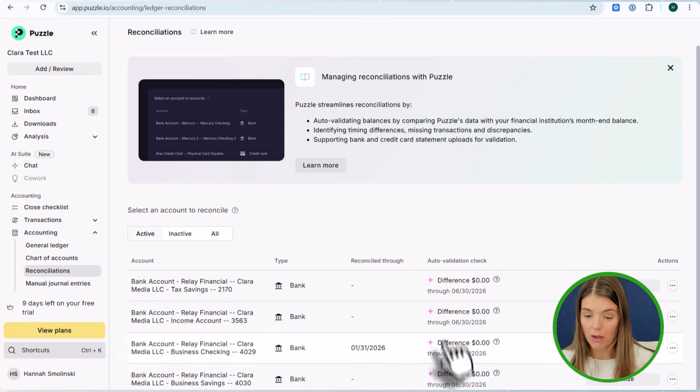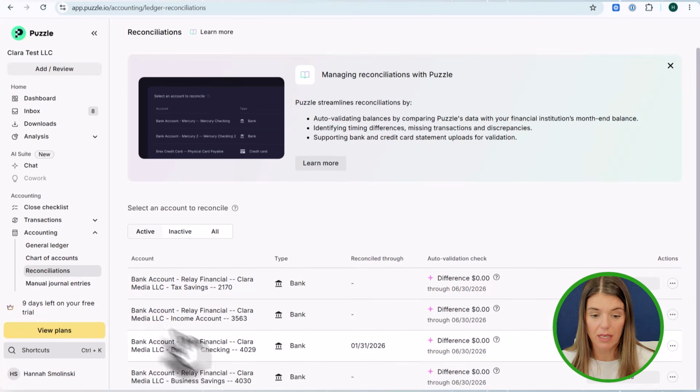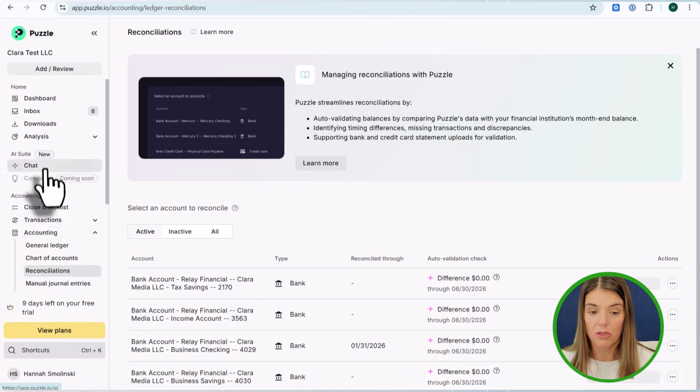So you would do that for all the accounts. We're not going to do that in this case. But once all the accounts are reconciled, then you can go and actually use it to start pulling your reports.